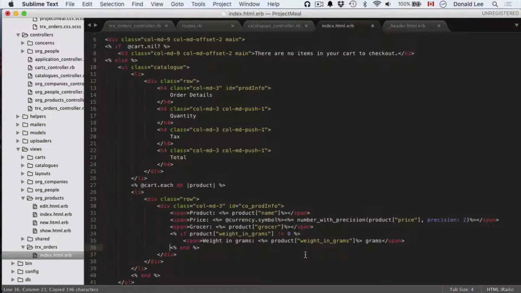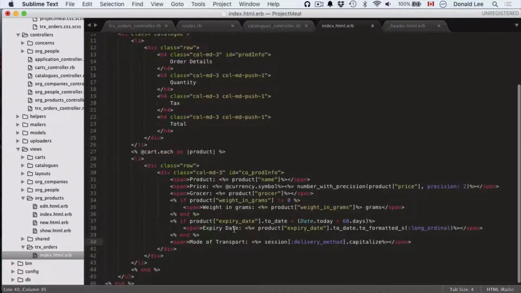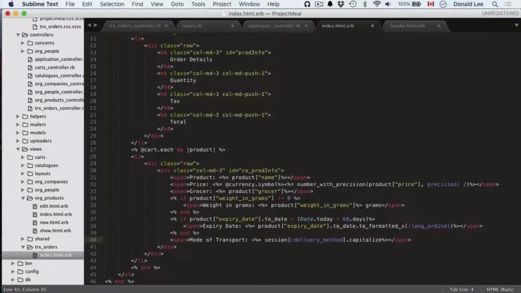So if the product is about to expire, which we define as being less than 60 days, then we're going to show that as well. We're also going to show the mode of transport, which is defined in our delivery method. And that's the end of that div. I know that we have not talked about the delivery method yet, so just hold on and we will talk about it at some point later on in the series.